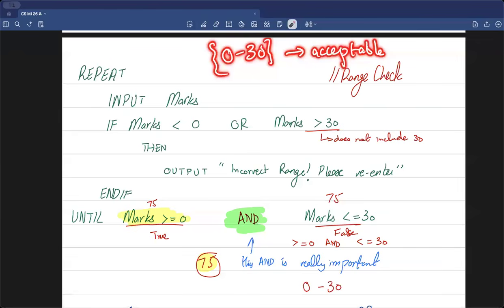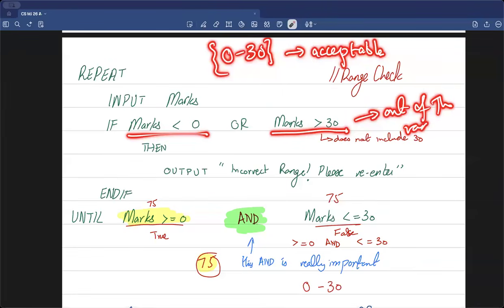But if my marks value is not within the acceptable range, and it's less than 0, or greater than 30, which means that it's out of the range, in that case, I want you to output that you entered the incorrect range, and then you should go and re-input the marks again.